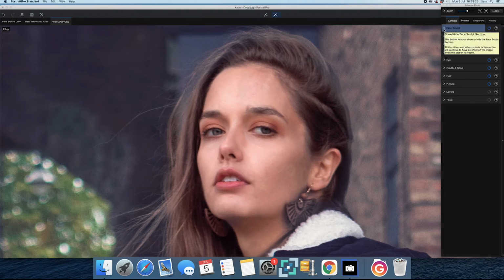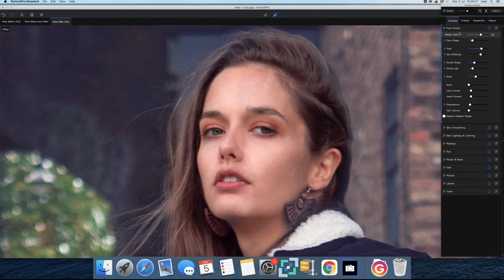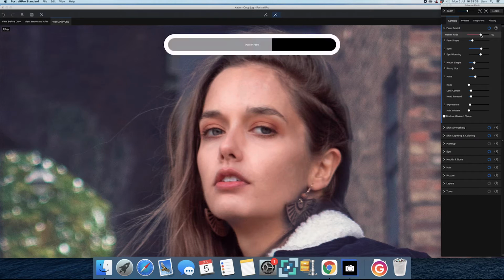So let's go into face sculpt. We have master fade, face shape, eyes widening. So these are all your settings. And here, if we pull this down, let's say 63. Okay, so that brings it right down and changes, so you can see what it's done to the actual structure of our face itself.